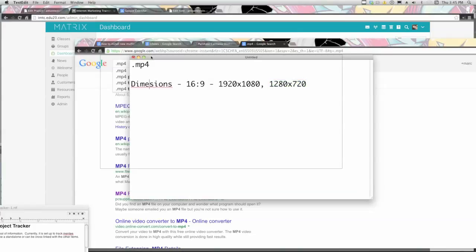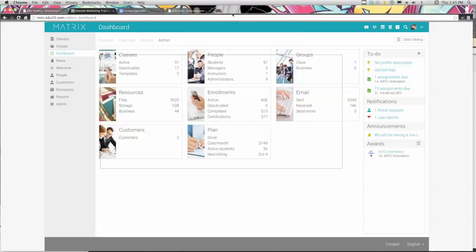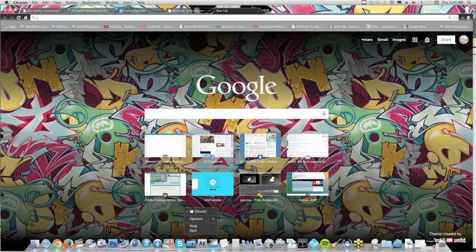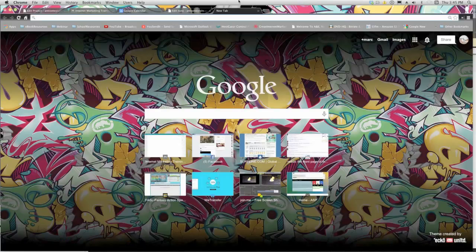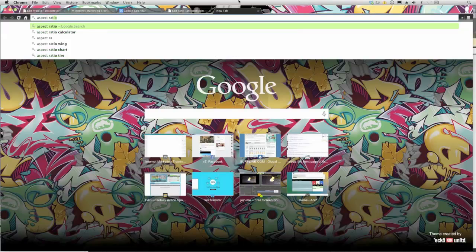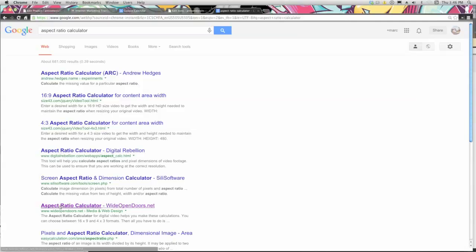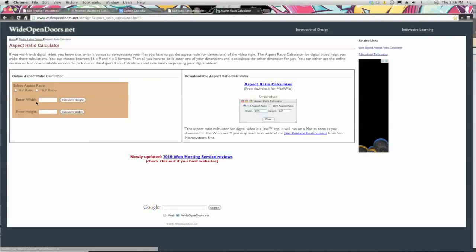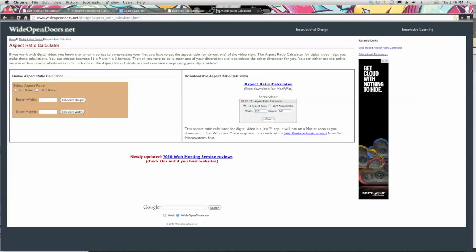So make sure that the dimensions are 16 by 9. If you're not sure, there are many aspect ratio calculators out there. Let me see if this is a good one. This one. I just Googled aspect ratio calculator. You won't have to do this often, but if you ever need it, it's out there.